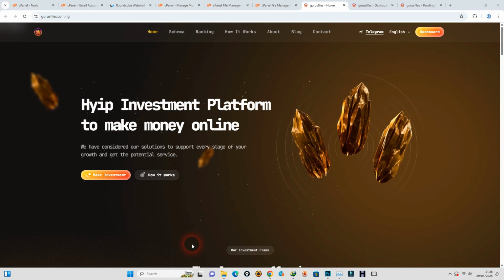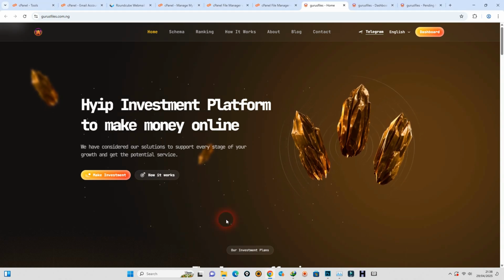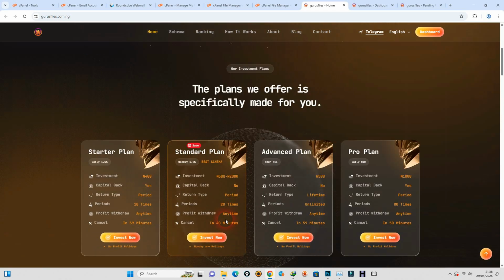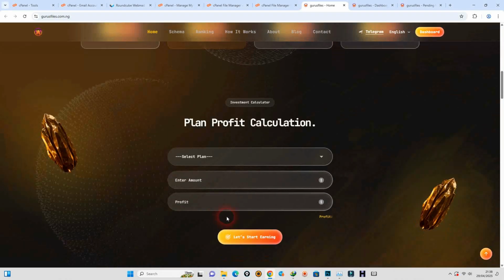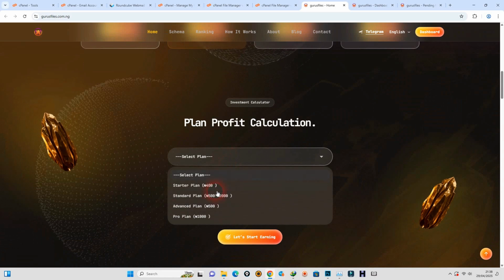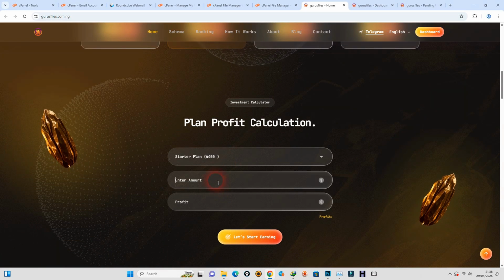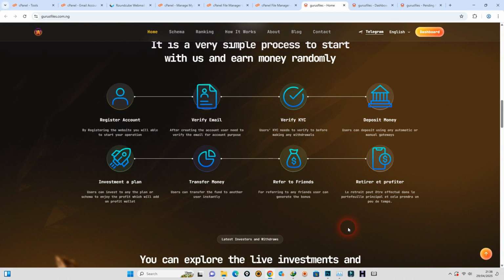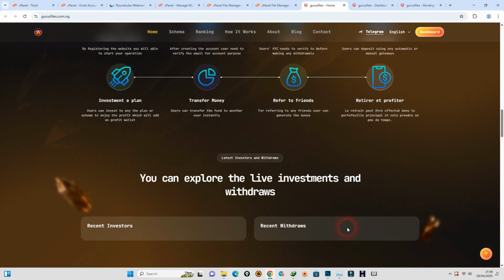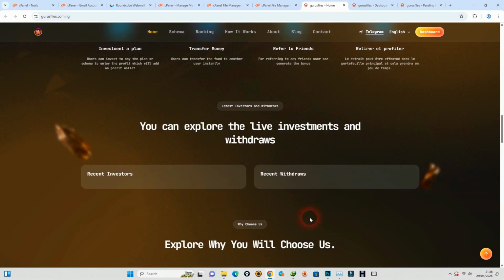Today I'm going to show you how to create this amazing website. You can see how wonderful it looks. You can see the different plans and how much you get from it if you invest a certain amount. You can see the steps on how to register on the platform, what you need to do. You can see the recent investors and the recent withdrawals.